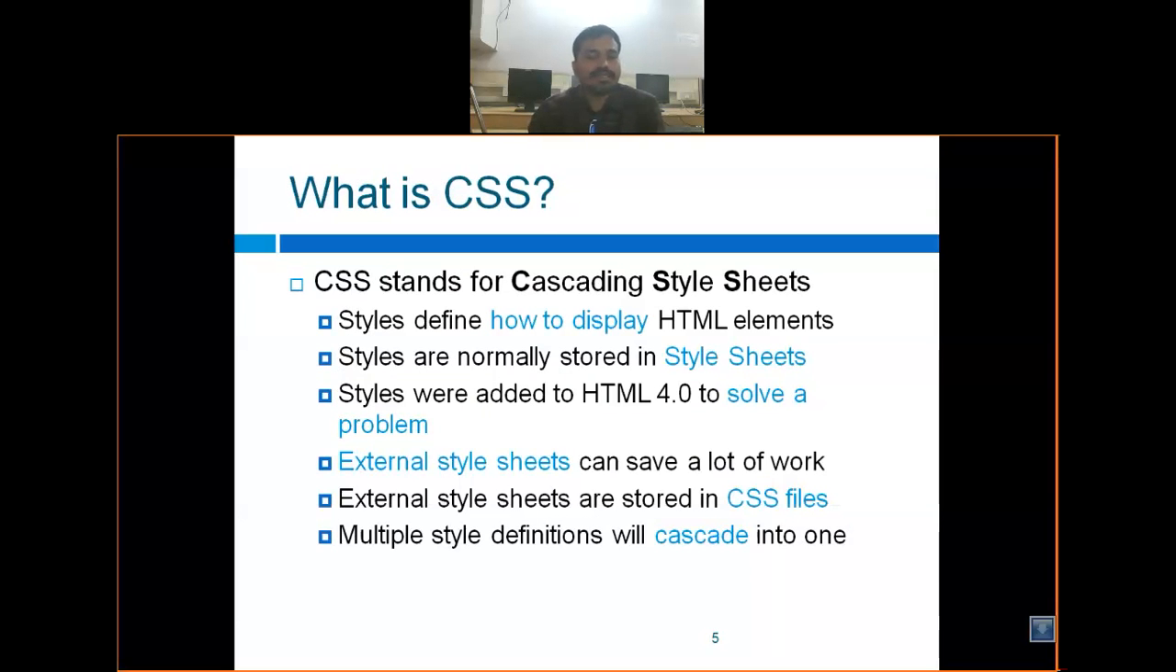When we design our website, there are a number of pages: 5 pages, 10 pages, or 20 pages. When we have to set the fonts and the layout, we set the property once and it is applicable to the rest of the web pages. That time CSS is very important.